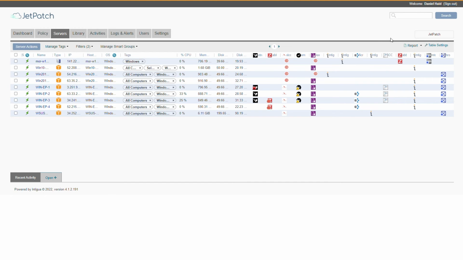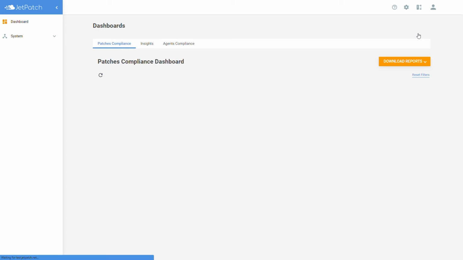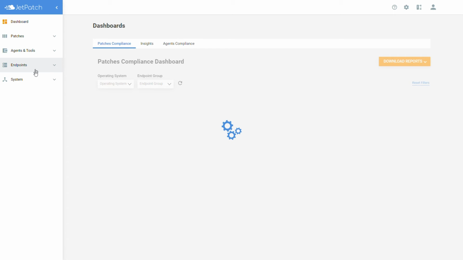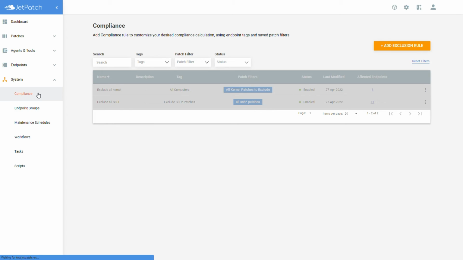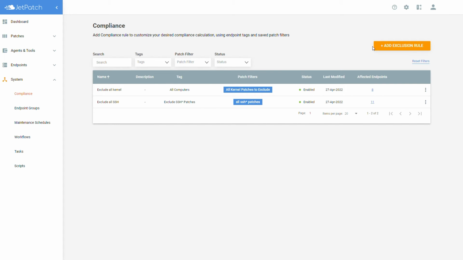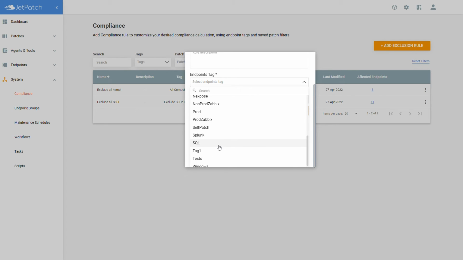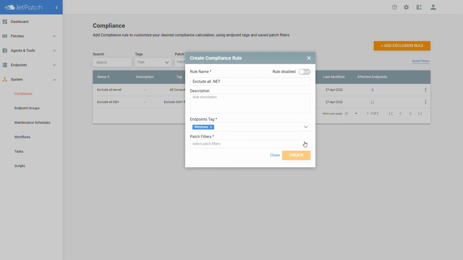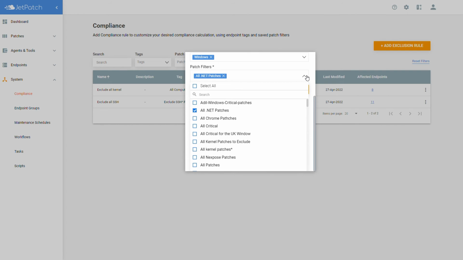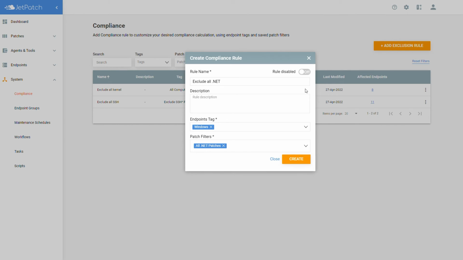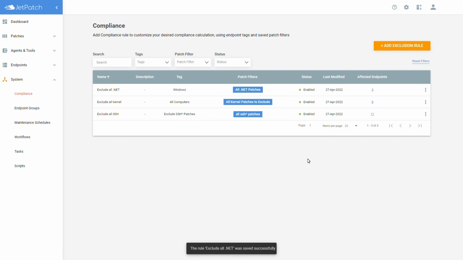The last part of the process is setting up the patch compliance rule. To get there, let's select Jetpatch in the top right. Go to System, Compliance, and finally select Add Exclusion Rule. We will give it a name, select the save filter and tags that we created in the previous steps, and hit Create. It's also important to understand how this table works.